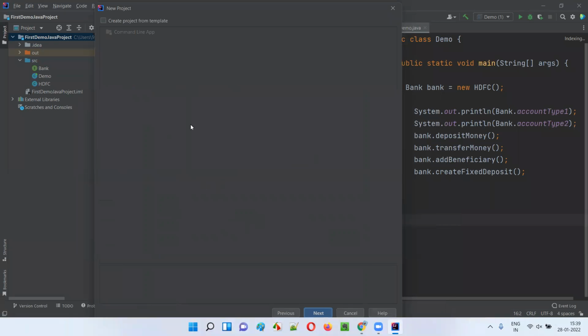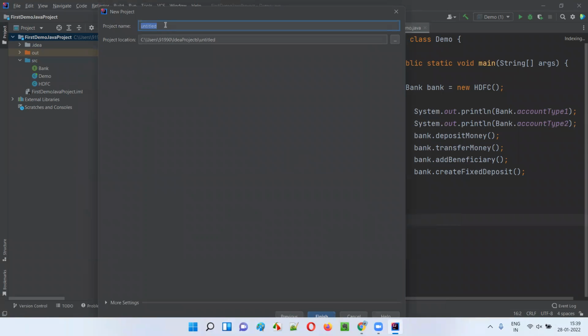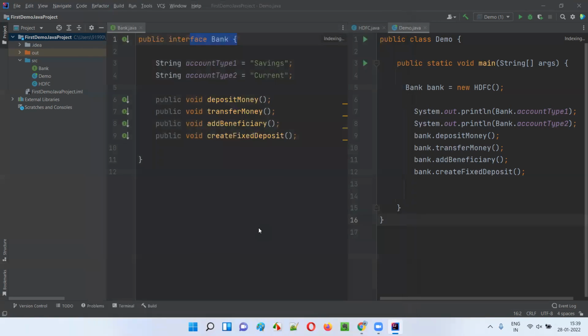This dialog will come. You don't have to do anything here. Again, select Next and you will get this new project dialog screen where you have to enter the name of the project. So I'll say Selenium demo project 1. I'll simply say Finish.